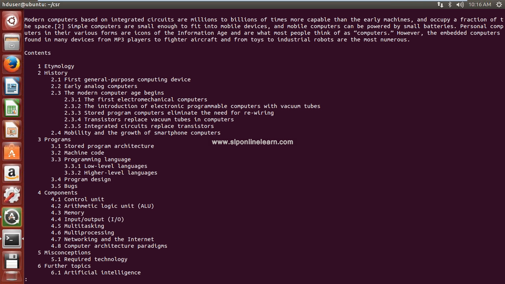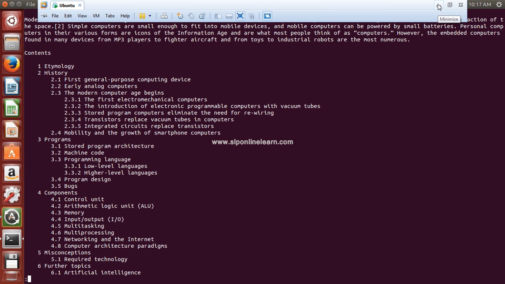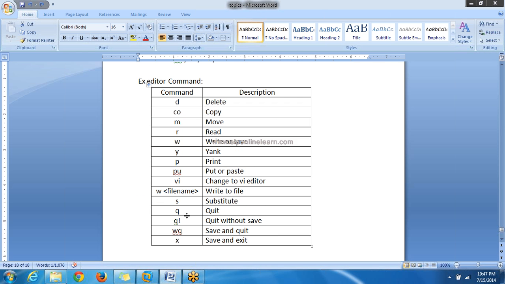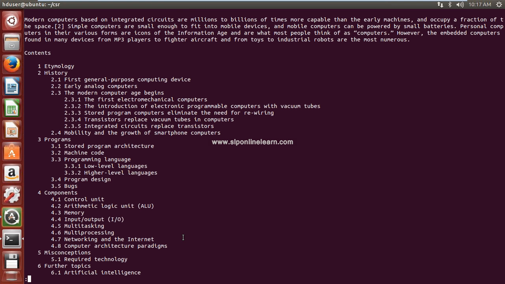Here we can execute any EX editor command. First we are seeing the delete command. This is the first line, right? It looks like a set of lines, but this entire thing is only one line. If you want confirmation, just move to VI editor. How to change to VI editor? Now we are in EX editor. To change to VI editor, use the command vi. I am saying vi.